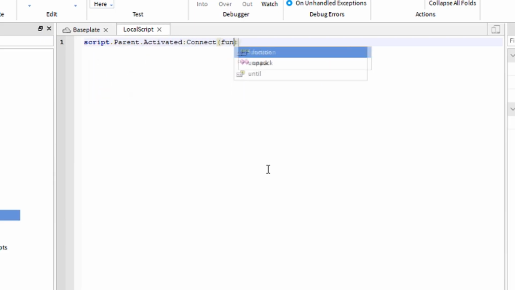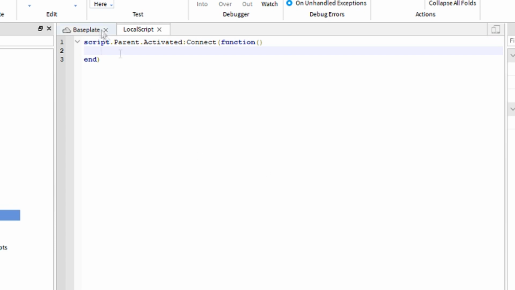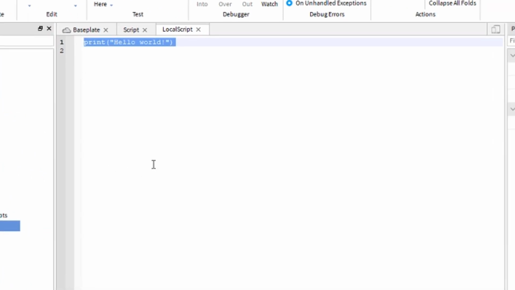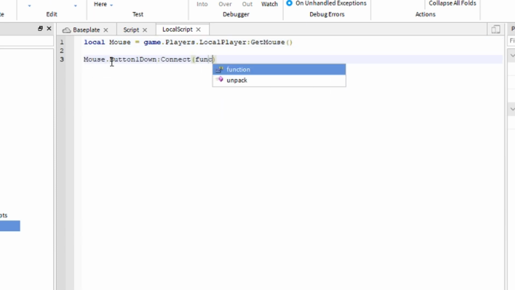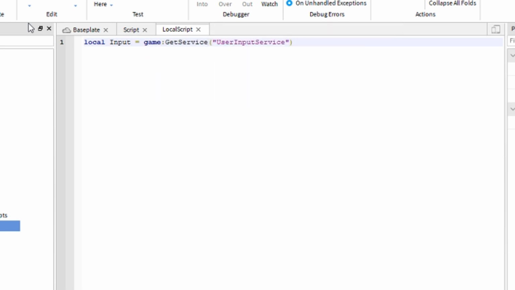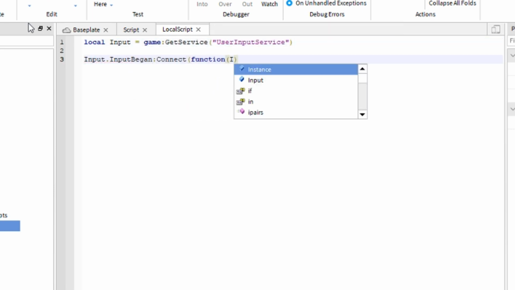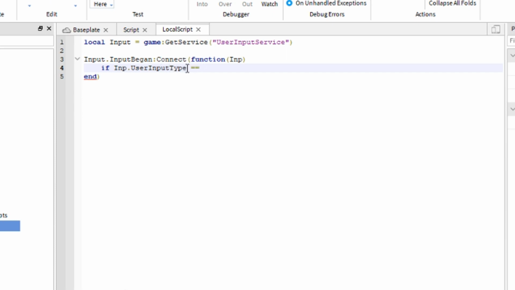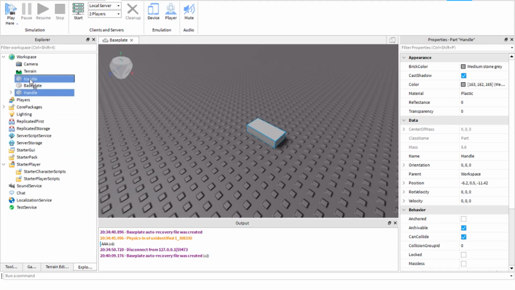For detecting mouse button pressing you can use the activated event of a tool, or get the mouse and use the button one down event, or use UserInputService and check if the user input type is mouse button 1. But I'm lazy, so let's use a tool and the activated event.